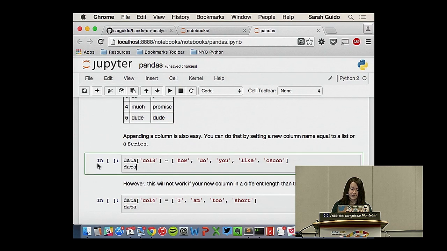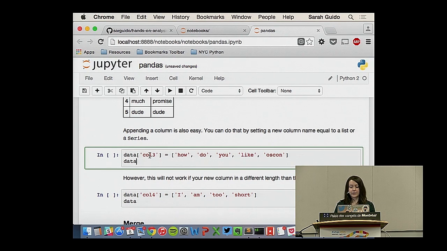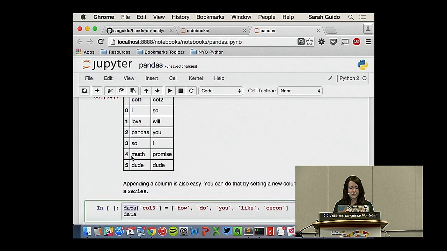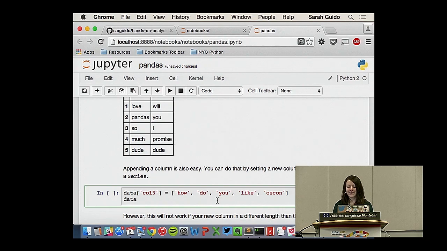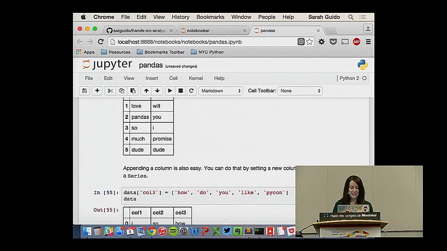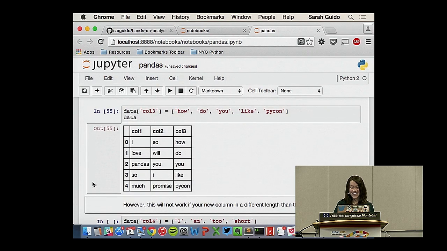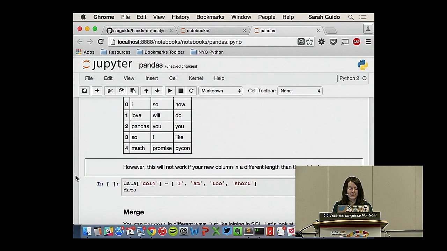Appending a column is also easy. All you have to do is set your new column name equal to a list or a series. So here we have data, this data frame right here. We're going to say column 3 is equal to, how do you like PyCon? Sorry, I gave this at OSCON, I thought I changed everything. Okay, there we go. How do you like PyCon?